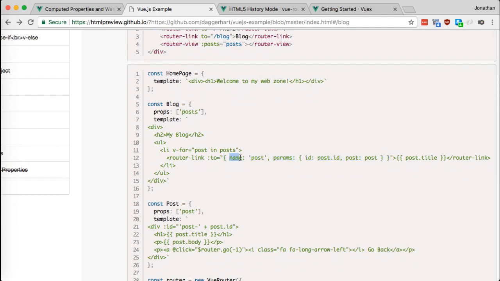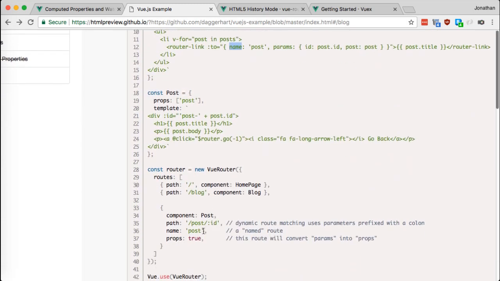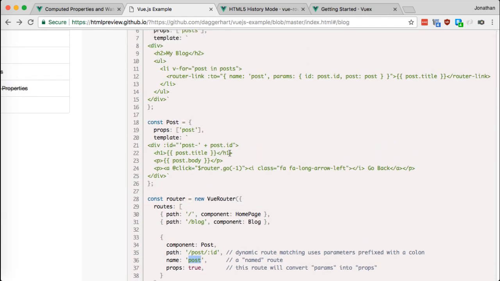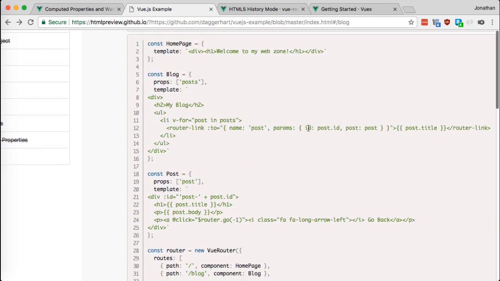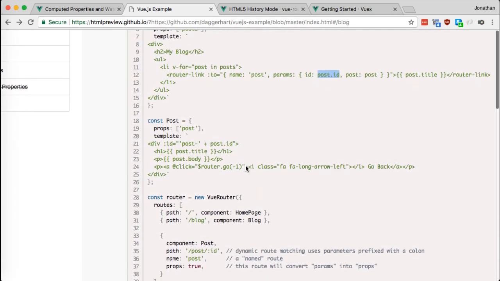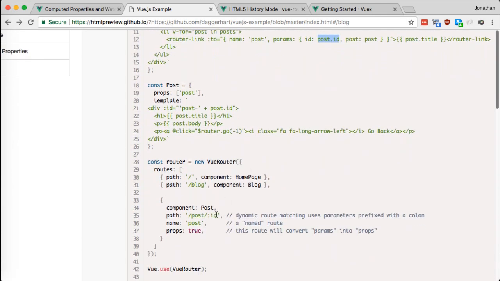So I'm actually accessing the route by name, post. If you see where I define my route, it has a name post. That's how I tell it which component essentially to use. And I'm passing in parameters of ID, which is just this post ID, and that ID becomes part of the path itself.